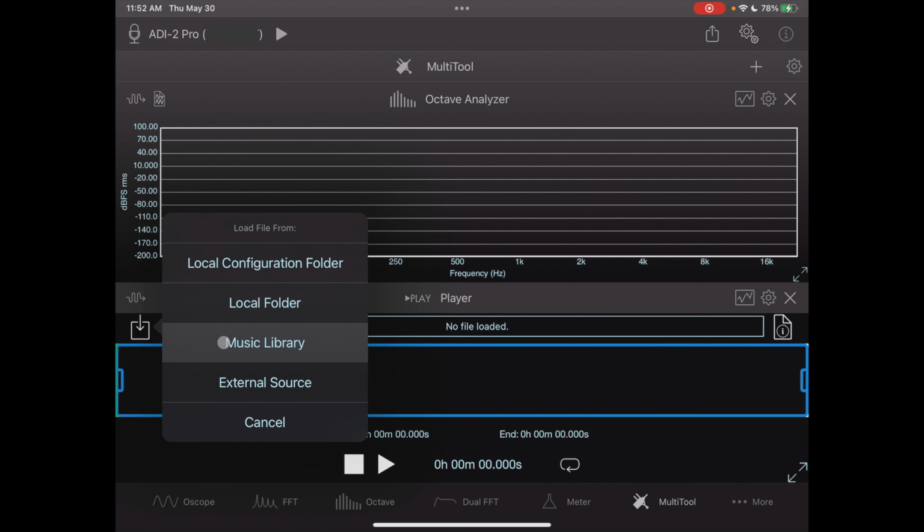Now we see a list of locations we can add a file from. Local Configuration Folder refers to a measurement configuration folder belonging to the Multi-Tool. Local Folder refers to any folder belonging to Signalscope's own Documents directory. Music Library refers to available audio files contained within your music library. External Source refers to files stored elsewhere on your device or system.